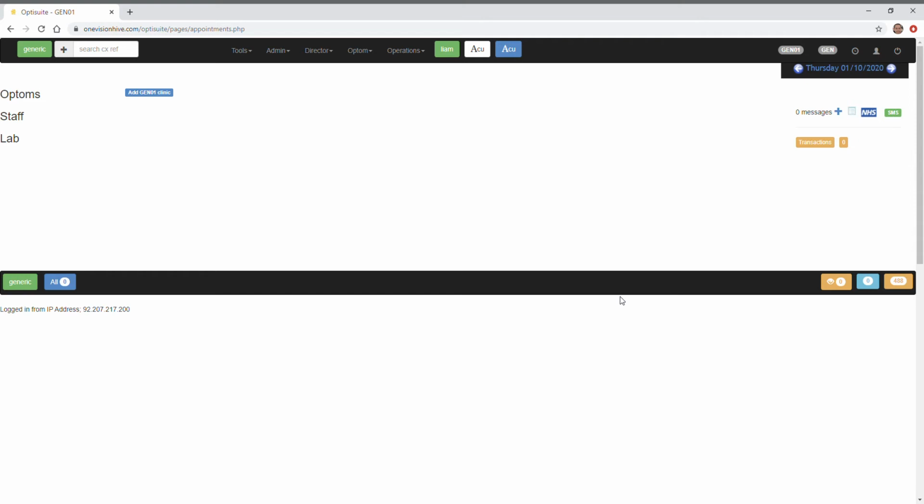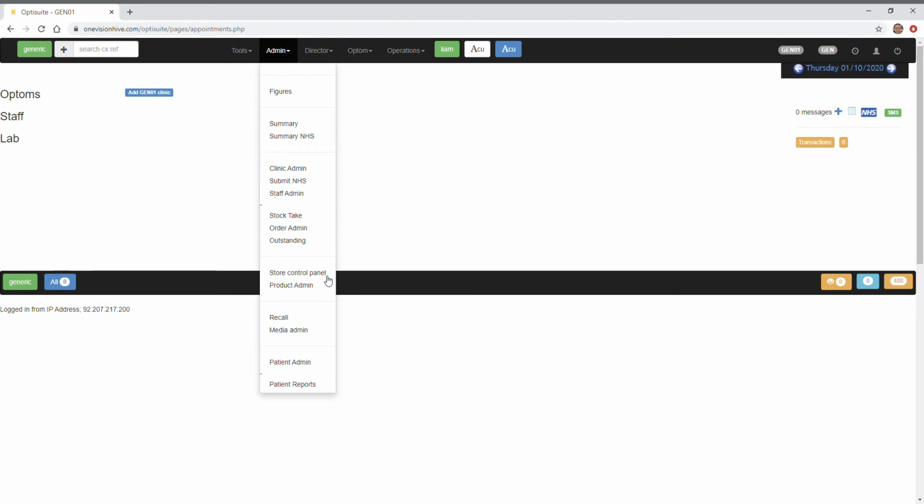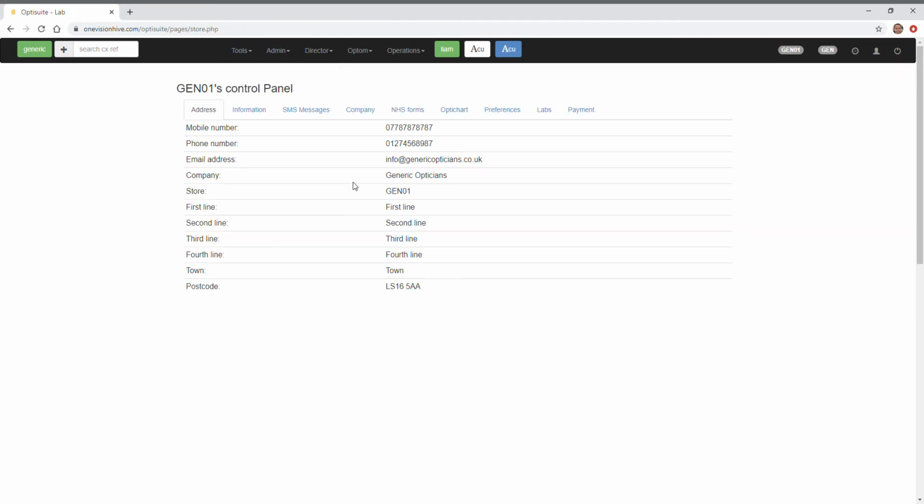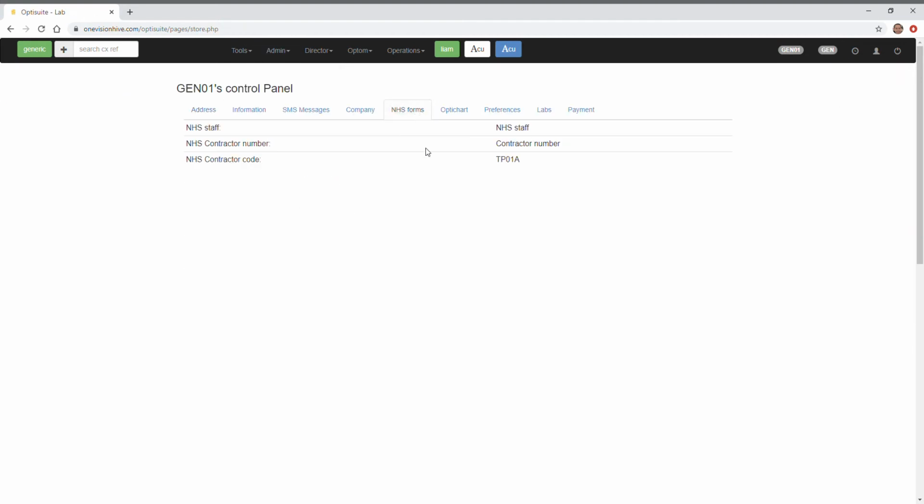Before you can use our injection system, you need to make sure your practice is set up on the PCSE portal, and then you've got the various logins. We also need a contractor code, and this needs to be put into your One Vision Hive control panel. You do that by going to admin and control panel, and you've got an NHS forms tab, and then there's this NHS contractor code here that normally starts with a TP, and can be found inside your portal.